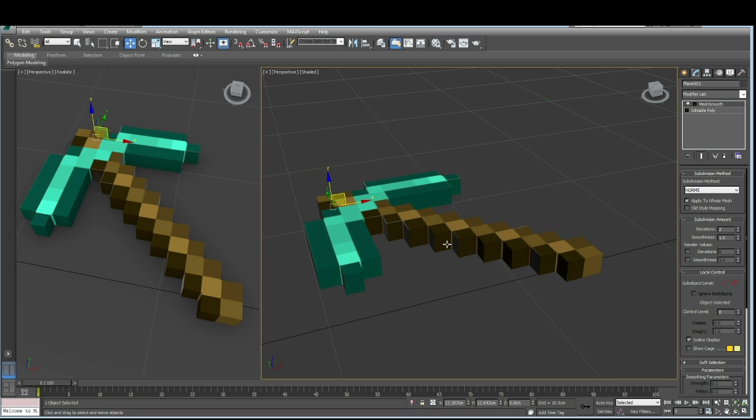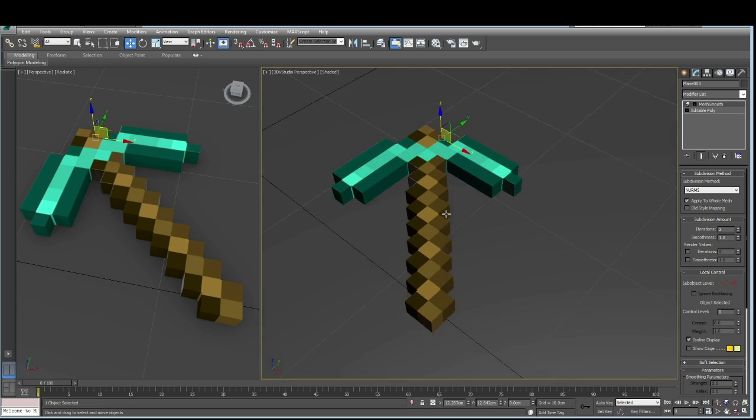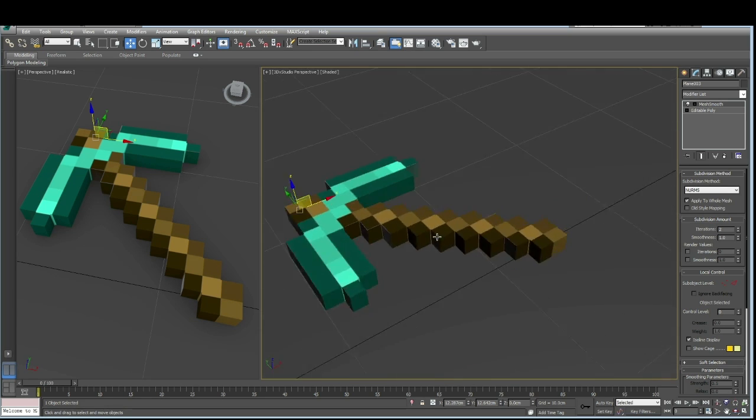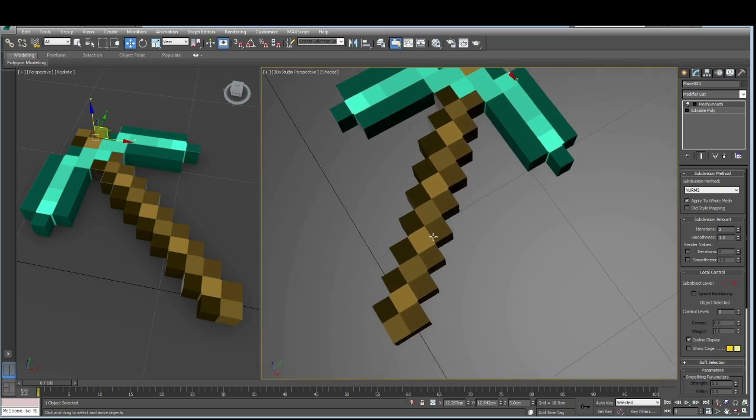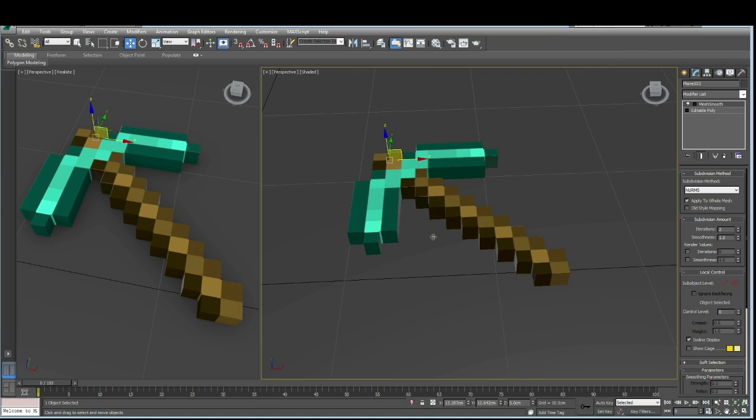Today I'm going to show you a tutorial on how to craft a pretty full pickaxe in 3ds Max. Well, you can pretty much use this technique for any Minecraft item.